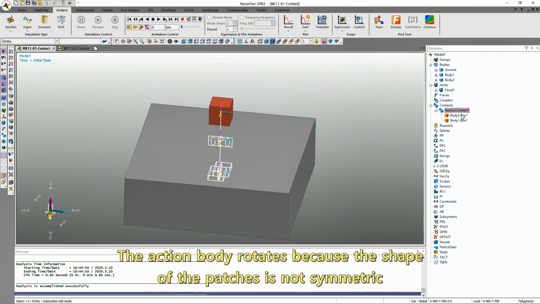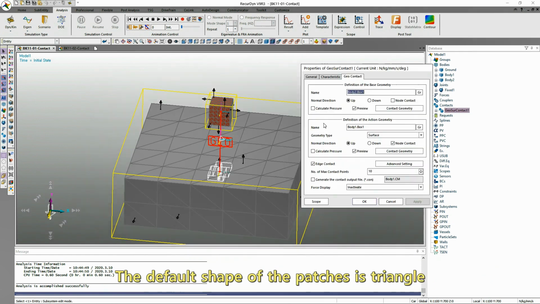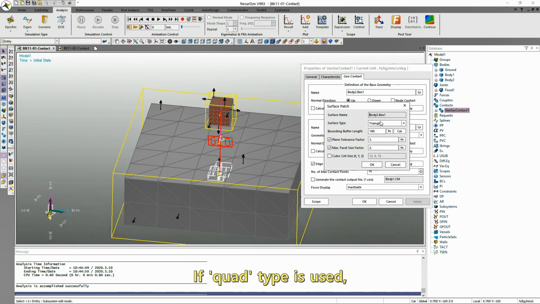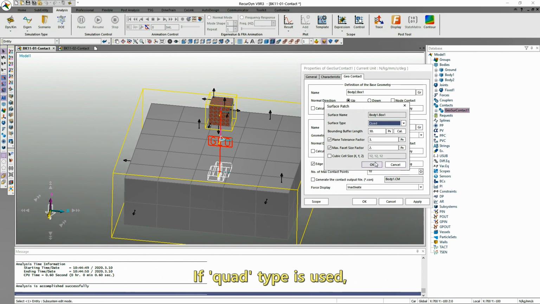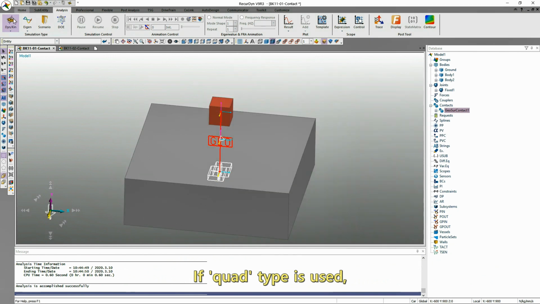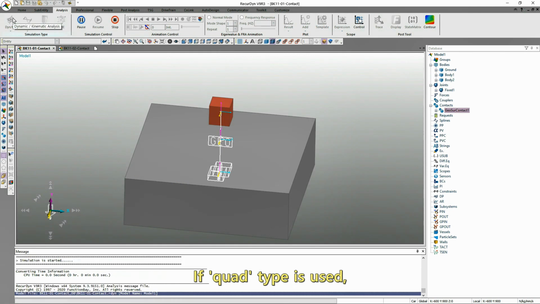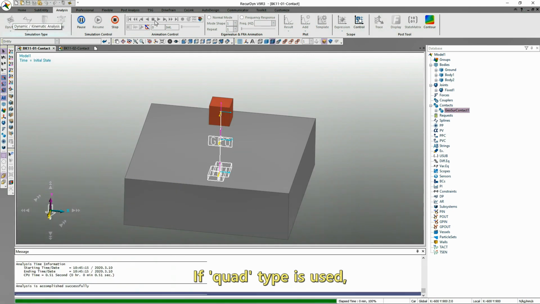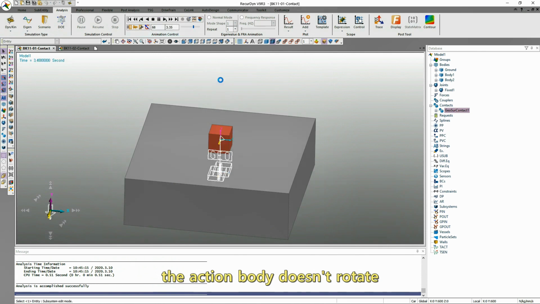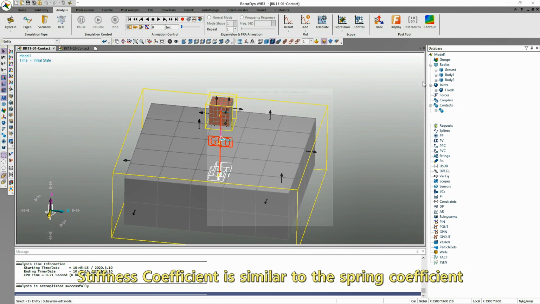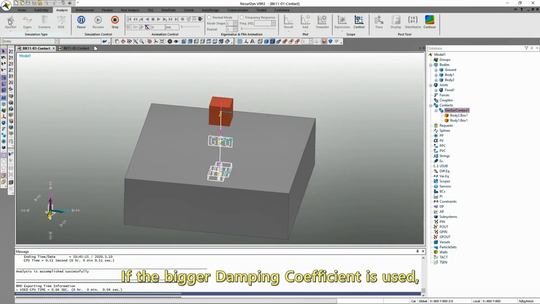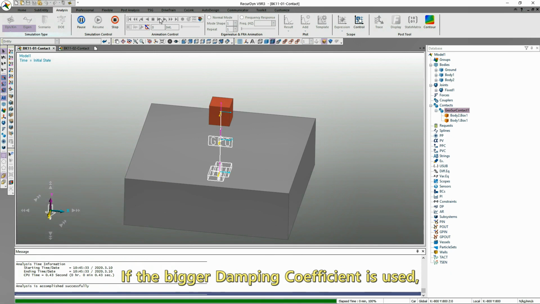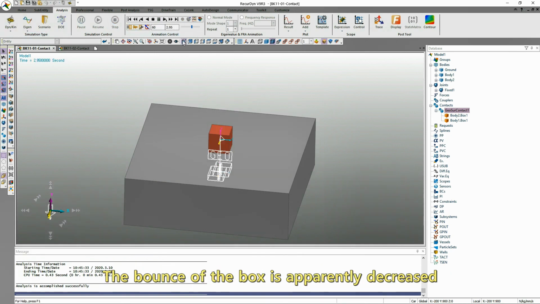You can find that the small box rotates. It's because the shape of the patches is not symmetric. If you use the quad type patch, the box doesn't rotate. Stiffness coefficient is similar to the spring coefficient, and damping coefficient works like stickiness. If a bigger damping coefficient is used, the bounce of the box is apparently decreased.